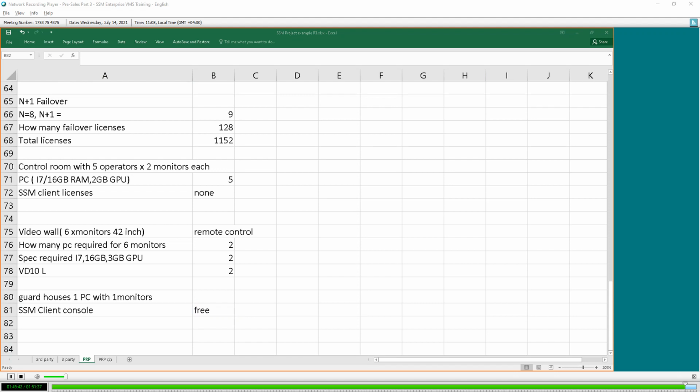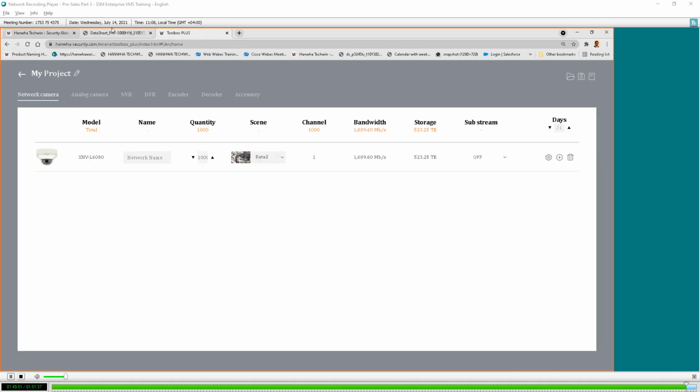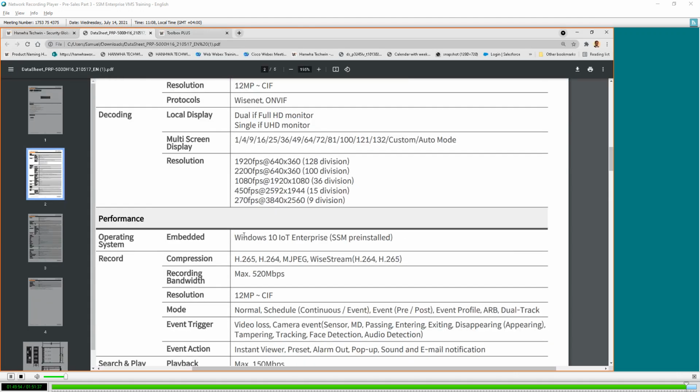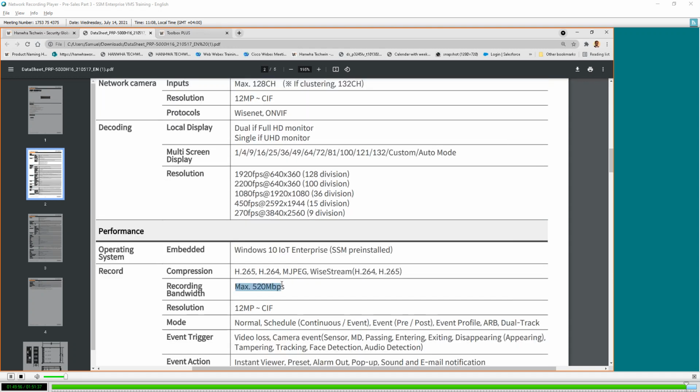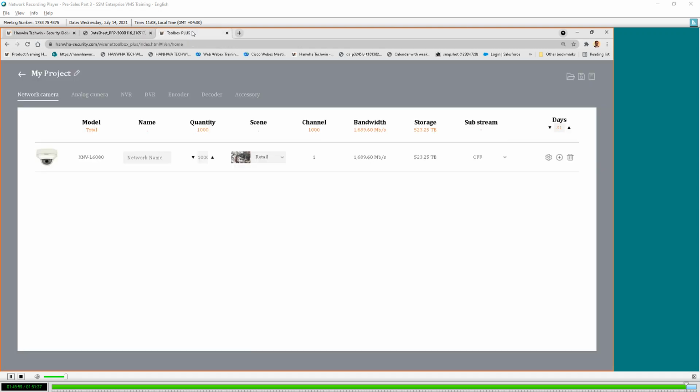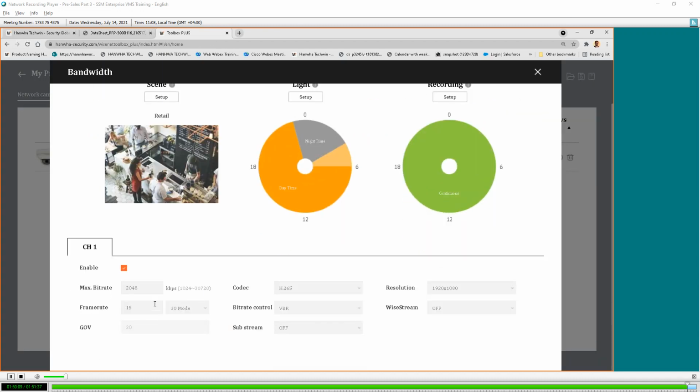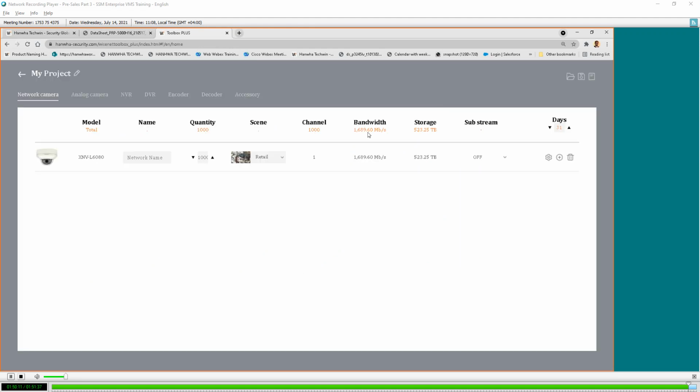How to calculate server bandwidth? Each server, from the PRP datasheet, says maximum 520 Mbps recording bandwidth. So the bandwidth for recording depends on what resolution you're recording. You may buy a 5 megapixel camera, but you're recording 2 mega. So you put here 2 mega and 15 frames. So your recording bandwidth for 1000 cameras is 1689, right?